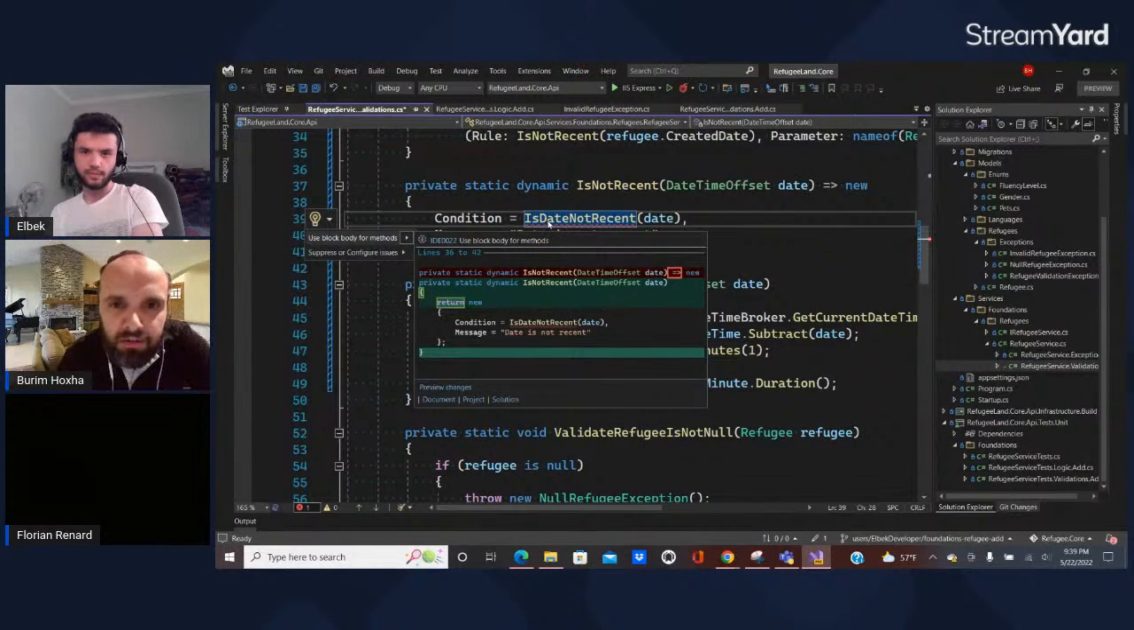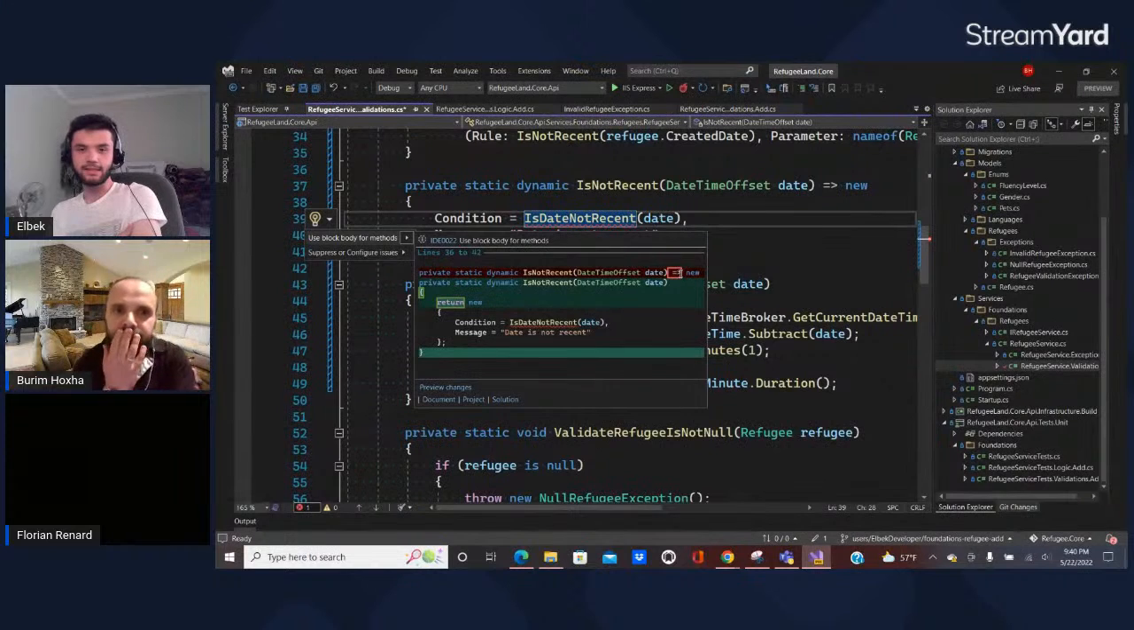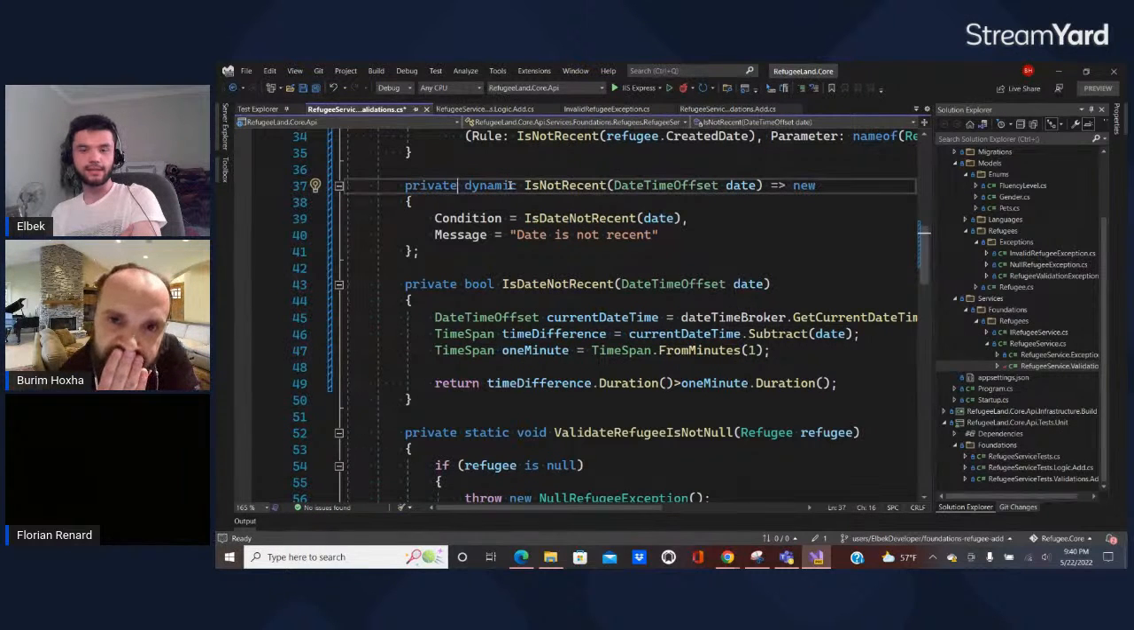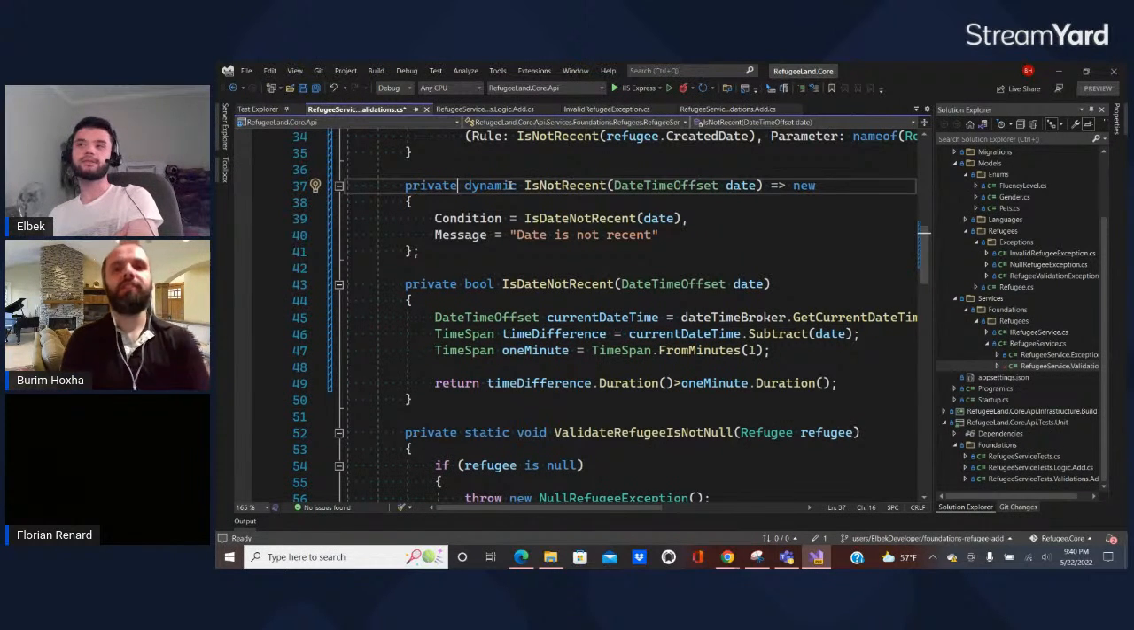Okay, it says use... What is this right here? Since the method is date not recent using datetime broker, we cannot say that our is not recent method is static. So get rid of static here in line 37. Do you remember I told you when writing is date not recent, get rid of static because we'll use datetime broker? Yeah, so we did it on the boolean.